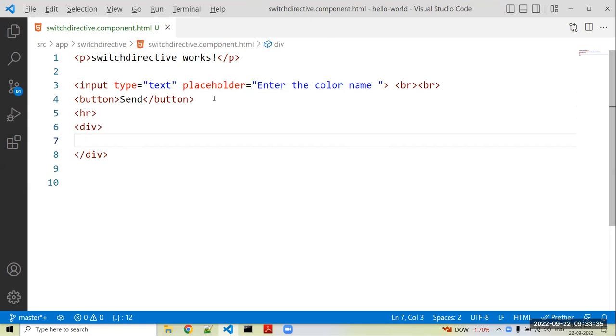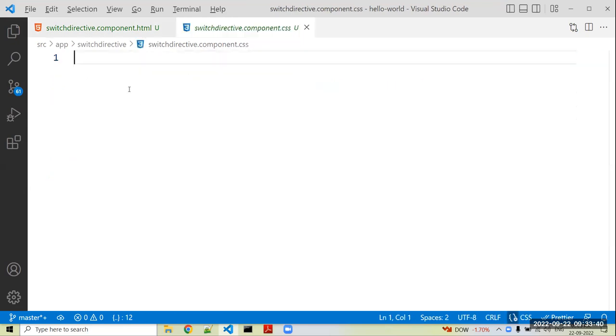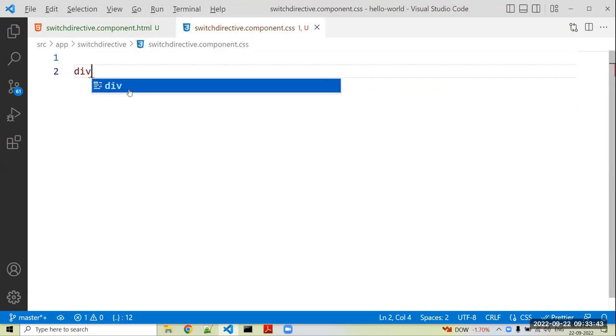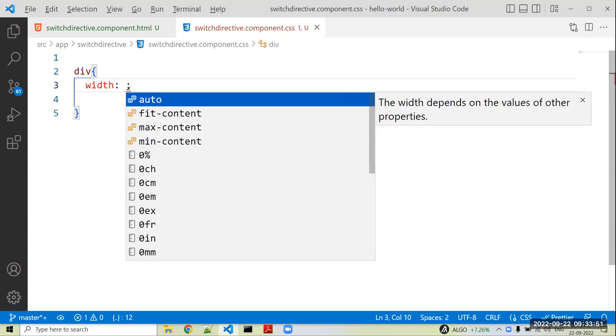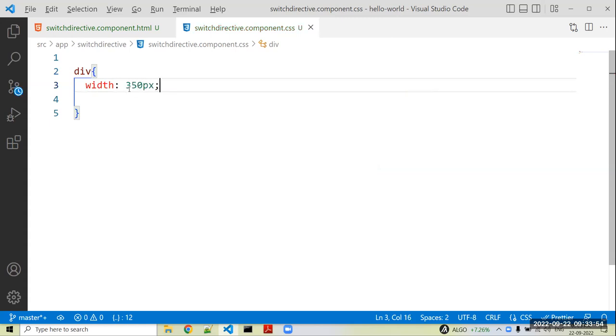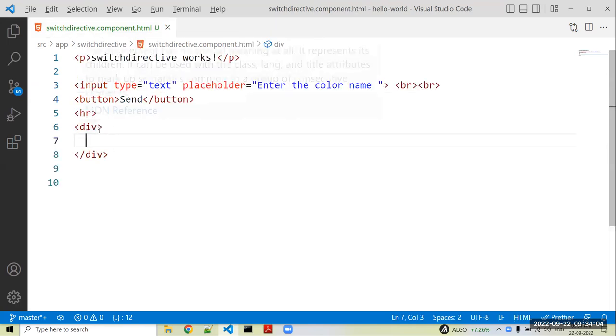For that we can write CSS. I'm just writing here CSS to display the rectangular form. So in the div we can apply the CSS to set a width, for example 350 pixels, and we can make the height 250 pixels. Okay, next how we can apply the switch directive we can see later. That part I can keep as pending. Now the first step, that is make a UI, is done.